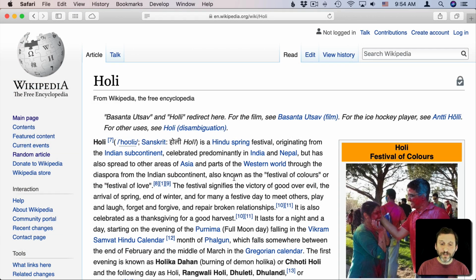So as an example, here's the Wikipedia page for Holi, and you can easily find great descriptions of all of these different holidays on Wikipedia. So you can see Holi is the Hindu Spring Festival. It's celebrated in India and Nepal, and it's also known as the Festival of Colors or the Festival of Love. And it signifies the victory of good over evil, the arrival of spring, the end of winter, and for many a festive day to meet others, play and laugh, forget and forgive, and repair broken relationships.